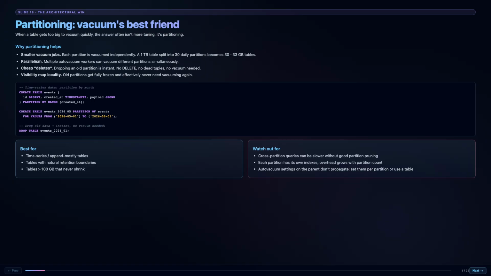It is partitioning. Partitioning splits a logical table into multiple physical tables, called partitions, based on some column. Usually a date. From the application's perspective, it is one table. From the storage and vacuum perspective, it is many small tables. Why is this such a win for vacuum? For reasons. First, smaller vacuum jobs. A 1 terabyte table split into 30 daily partitions becomes 30 33 gigabyte tables. Each one vacuums in minutes instead of hours.